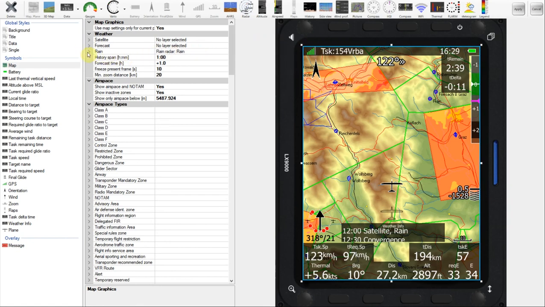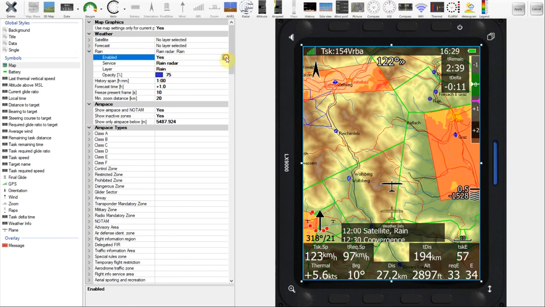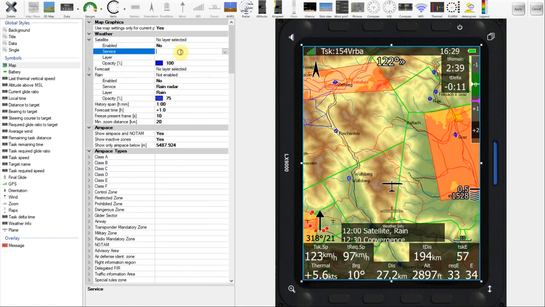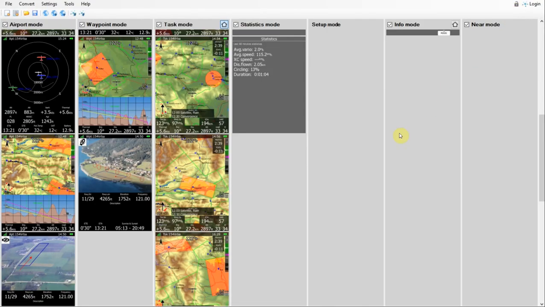And to modify this, we'll want to turn rain off. So go here and say no to rain. And then we'll open up the satellite option. And the first thing we have to do is select a service. We're going to select our SkySight service with satellite. And with satellite, like rain radar, we want to see some sort of animation. So we're going to keep a history span of 1 hour. And we have our forecast time of plus one. We have our freeze present frame set to 10 seconds so we know which part of the radar is current time loop. So it's as easy as that to add a satellite. So now we can't forget to click apply and save all those changes.